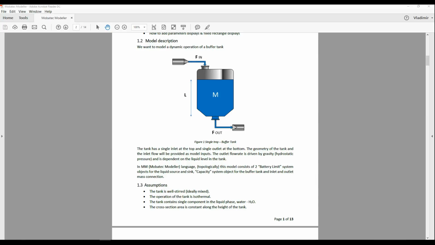In section 1.3, model assumptions are given. The tank is well stirred, ideally mixed, which means that this is a lumped parameter system. The operation of the tank is isothermal, which means that the temperature is constant and there is no energy balance. The tank contains single component in the liquid phase, water. The cross-section area is constant along the height of the tank.